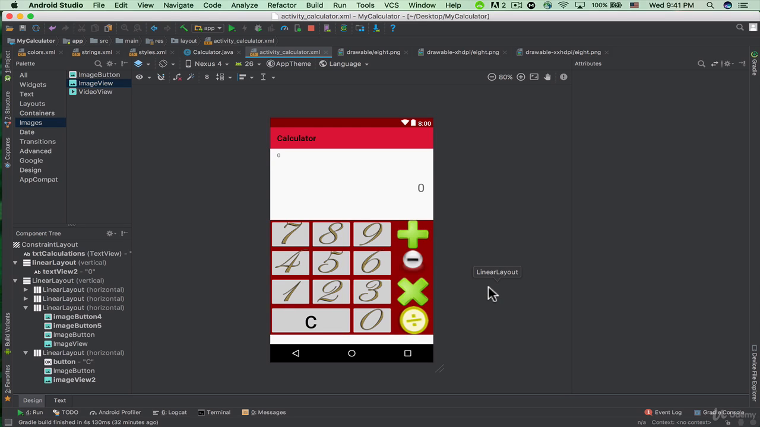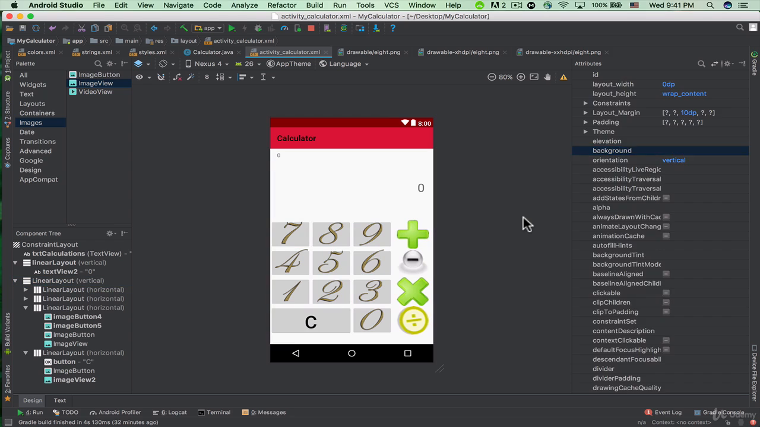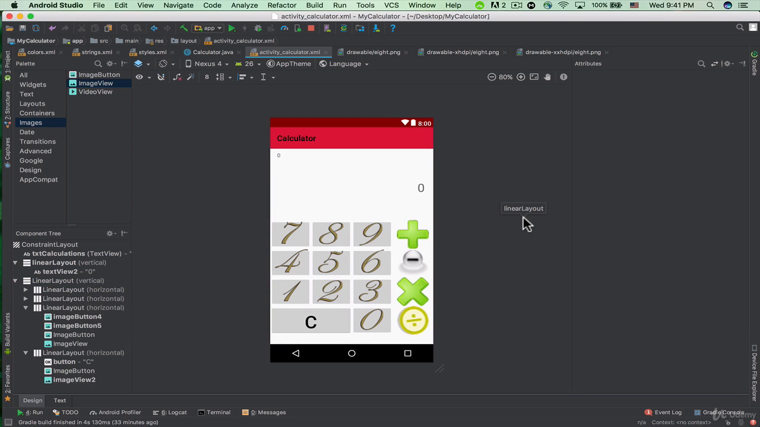Okay, so that's it. This is our layout, and now we can change the background color of our linear layout vertical that contains all of these horizontal linear layouts. So let's select this linear layout vertical that contains these horizontal linear layouts. And for the background attribute, let's delete this value and then press the enter key on our keyboard. So I think that's beautiful.